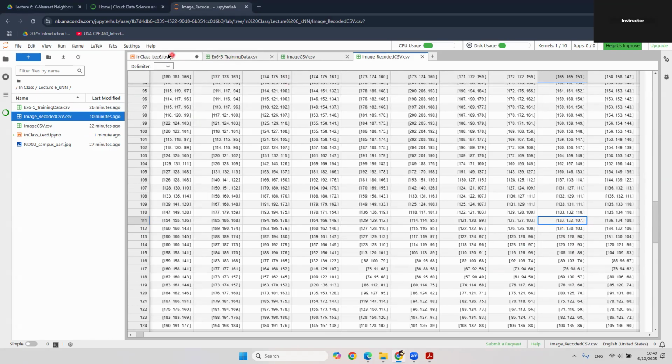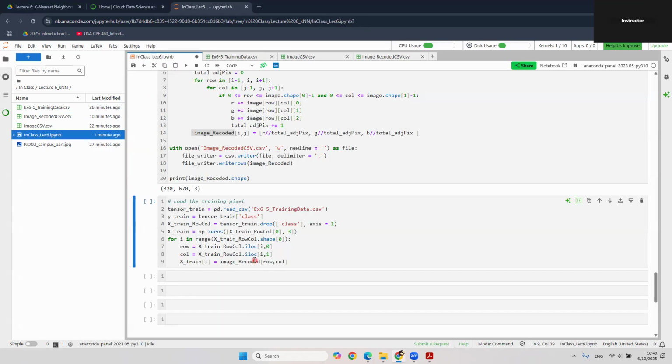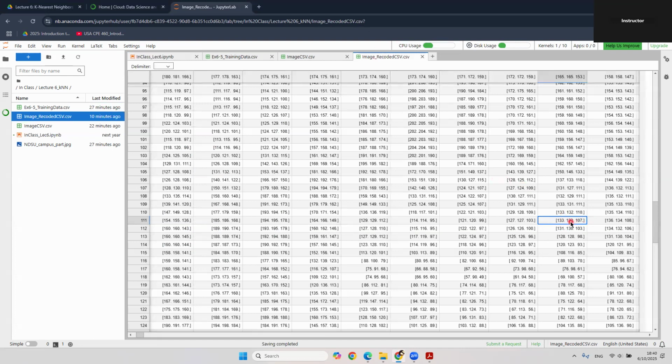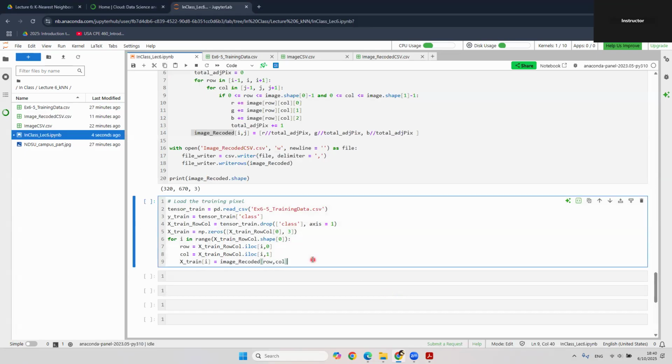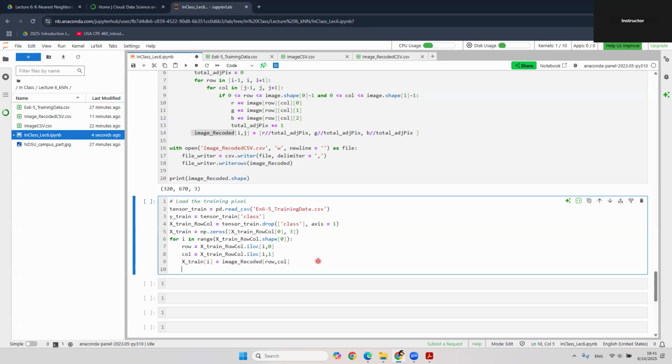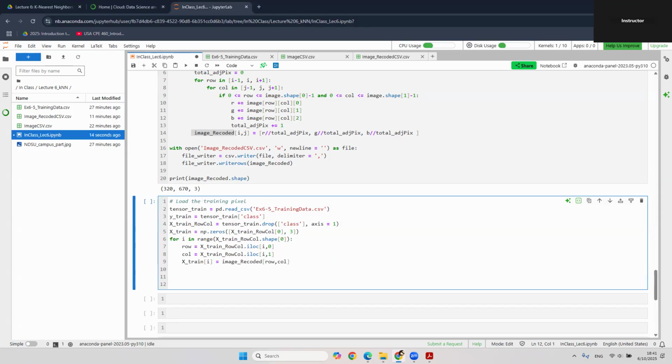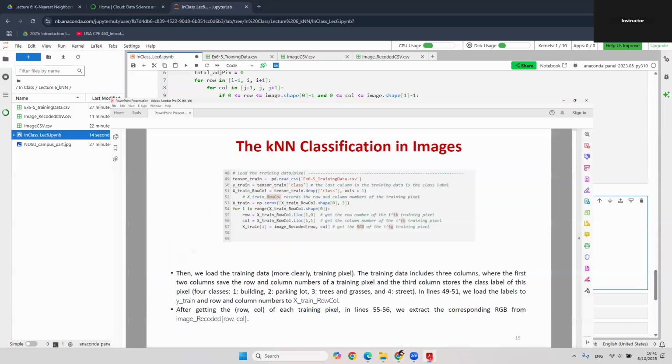Then you see what I get here? Training data i equals this image_recoded[row, column], and hence training data i will be equal to this value, which is 133, 132, 107. And this is exactly what I want, because our k nearest neighbors is based on the color. The distance is based on color instead of physical distance. So now I've already loaded the training data. The next step is simple: I can do the classification and then plot the decision region.